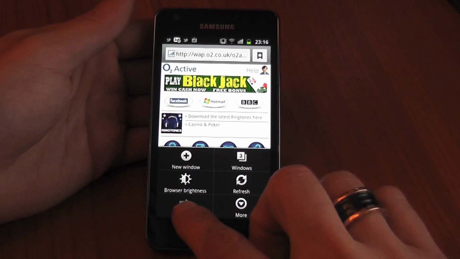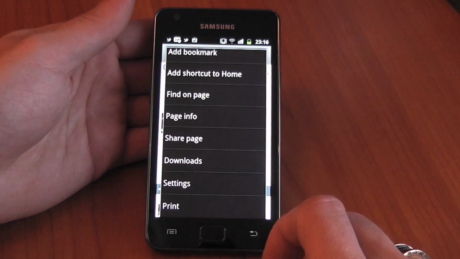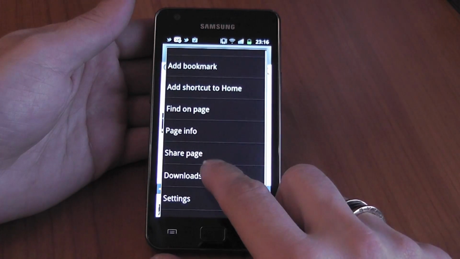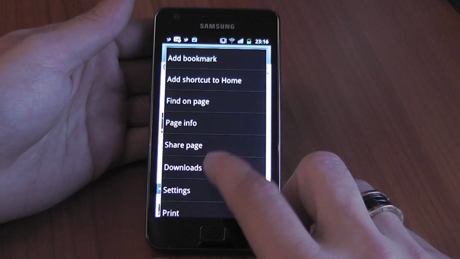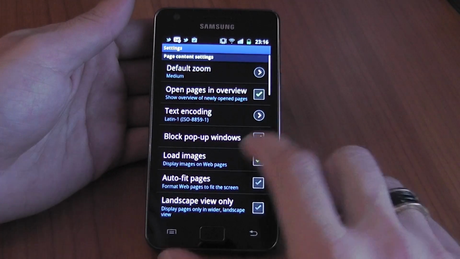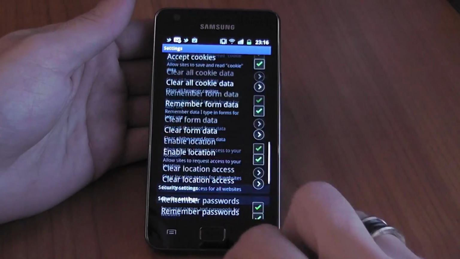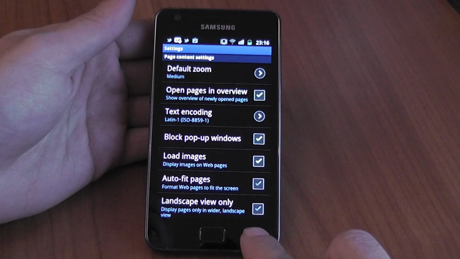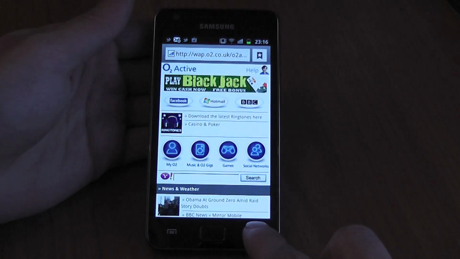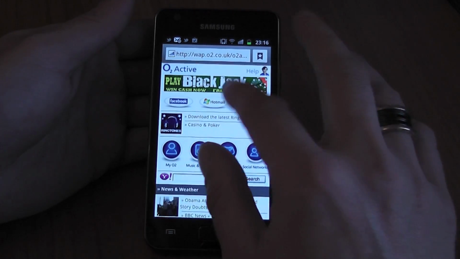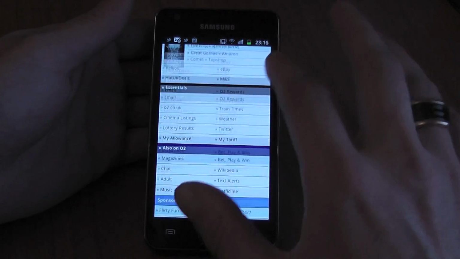We can do a refresh, we can go forward, or if we click more, we get a whole range of other options in here. We can share the page, go to our downloads, look at page info, add a shortcut to our home page, add a bookmark, or go to settings, and there's a whole bunch of different settings in there that you can enable and disable, such as the automatic loading of add-ons, i.e. flash in this case. And you can really see here just how smoothly this runs, even with that flash there at the top of the page.